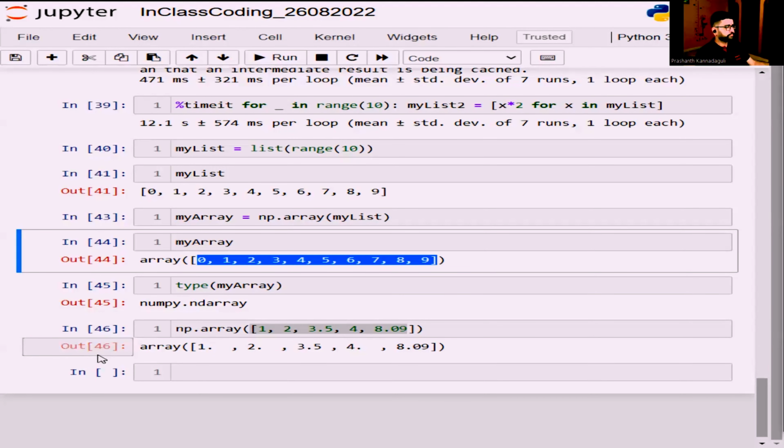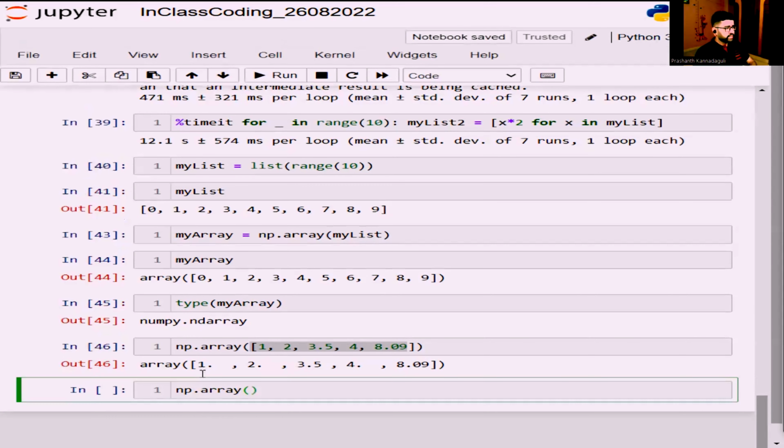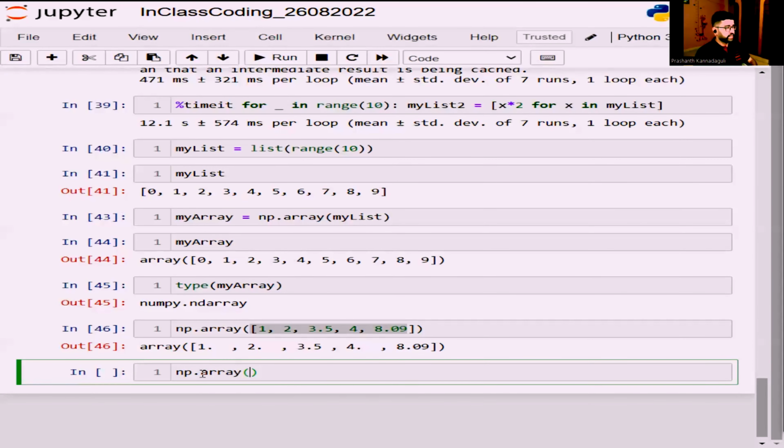Now let me show you how you create a multi-dimensional case as well. This is the easiest way, one of the ways to do that. np.array, I'm creating an array, so I just have to tell what I'm supposed to create. I'll just tell what is the range I want.